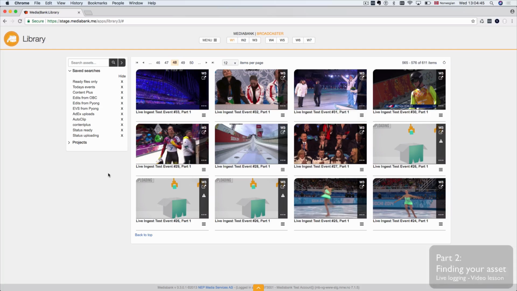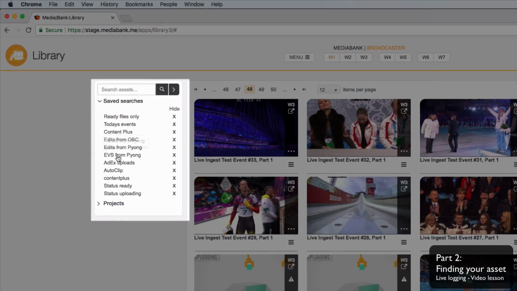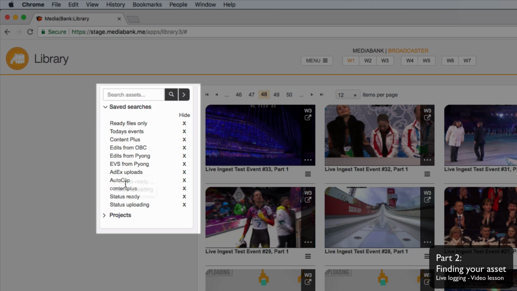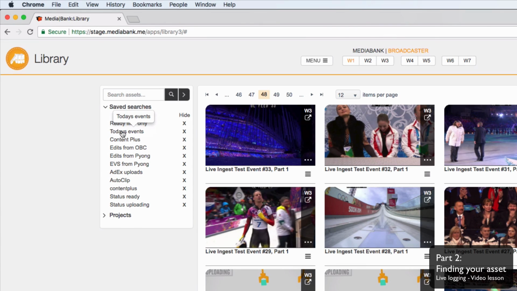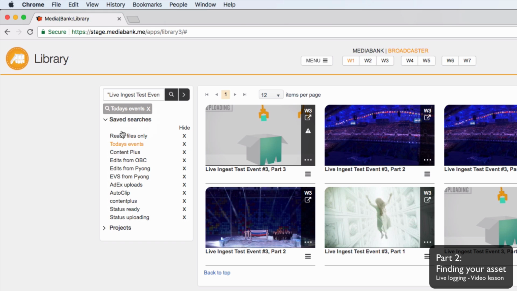So, first of all, we want to find the asset placeholder that we are logging. And there are a number of ways that we can do that. So we have our saved searches here. So we have something called today's events. So I click that. And this basically represents the recordings for this day.